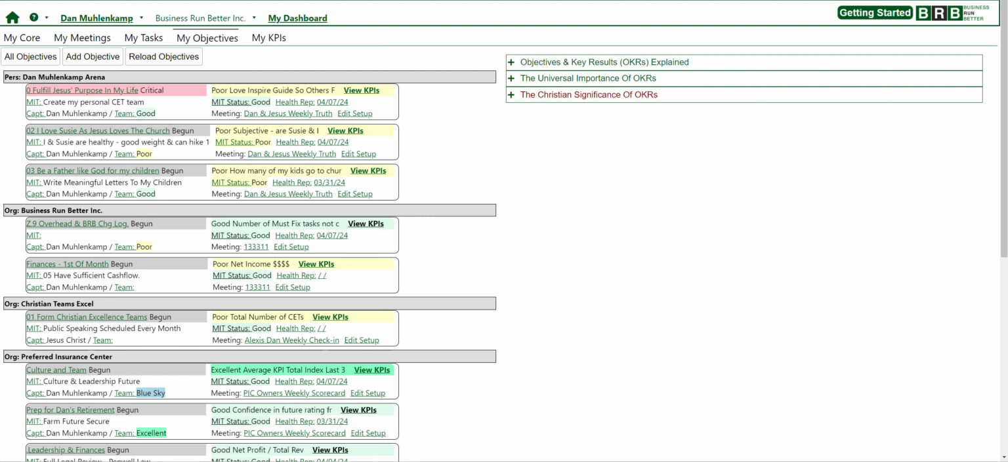Okay, so this is a quick introduction to objectives and key results. And the page you're looking at, if you look at the menu showing up above, it says "Me," all right? So I'm looking at my objectives. That's why it says my core, my meetings, my tasks, my objectives, all right?